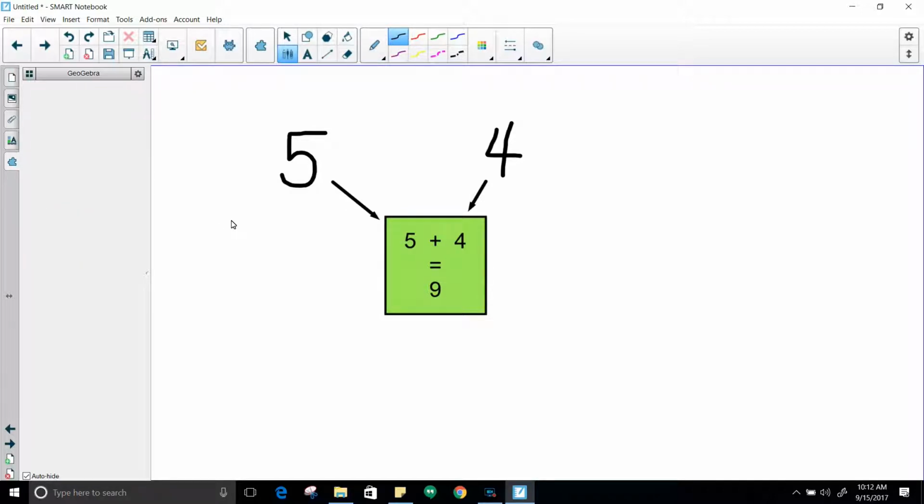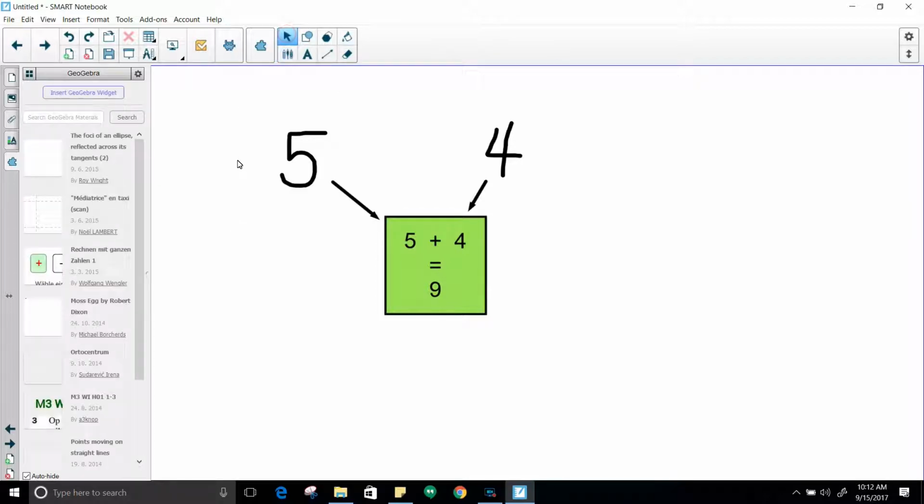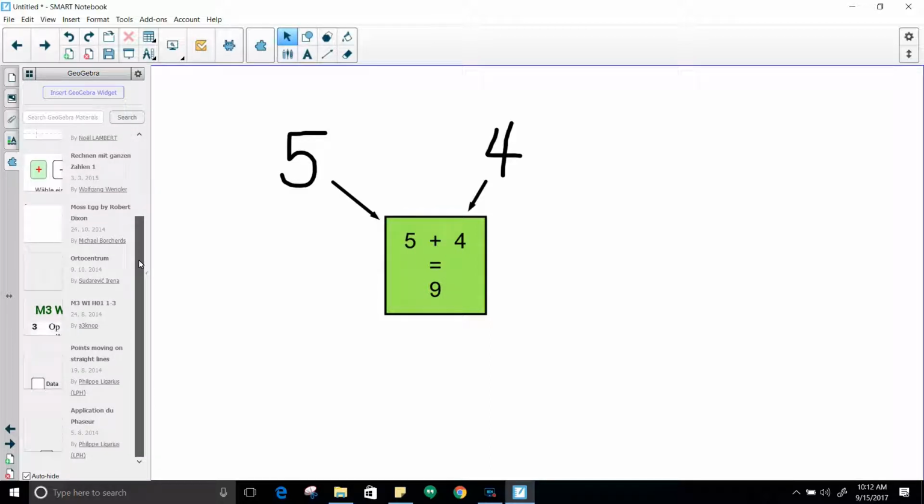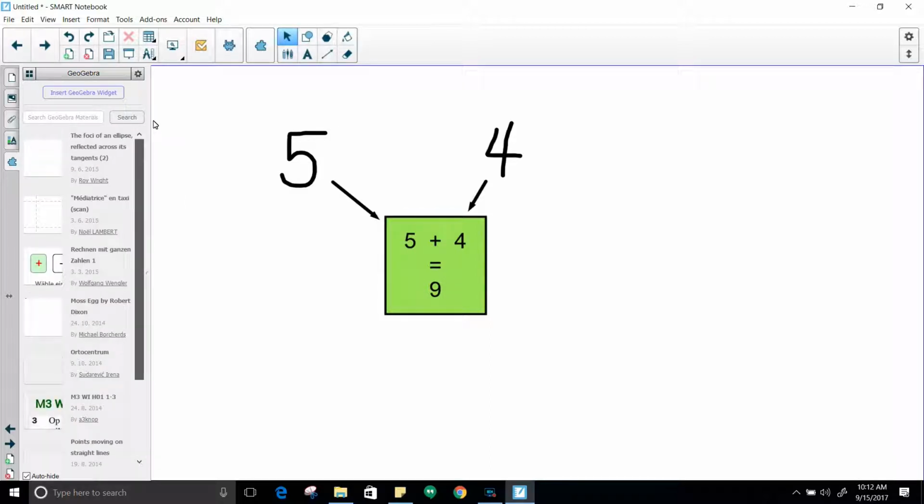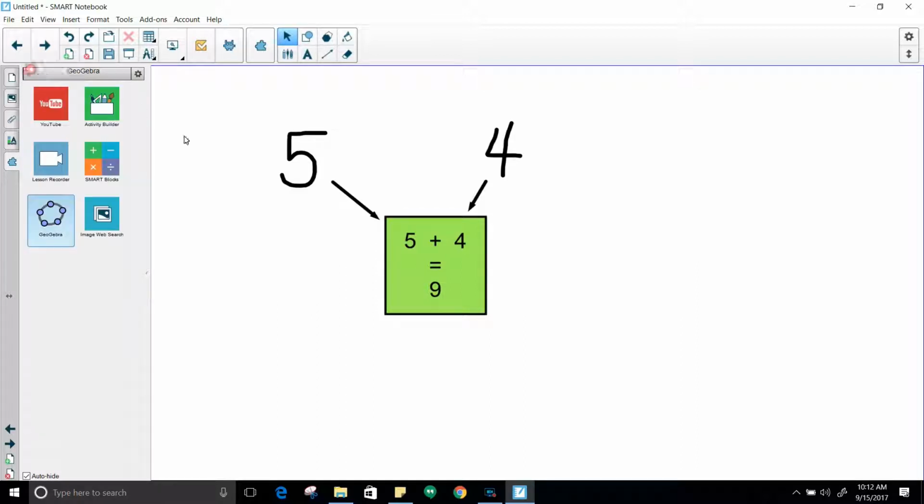Now the GeoGebra, we'll go ahead and click on that. Give it a second. And what it will do is it will bring up all the different widgets that are part of GeoGebra. And you can go in and look at these and drop them in the Smart Notebook and use them. Great little tool, something that higher math teachers will want to look at. So let's move on. There's one more that we want to look at. Let's go back. And that's image web search.